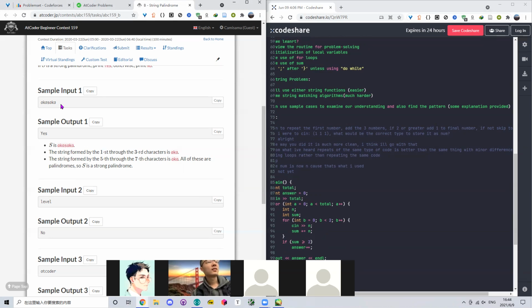Okay, so it meets the first requirement. Then the first half, up to the one before the middle, aka, is a palindrome. The second half, aka, is a palindrome. So it meets all conditions, and the result is yes, which is a strong palindrome.